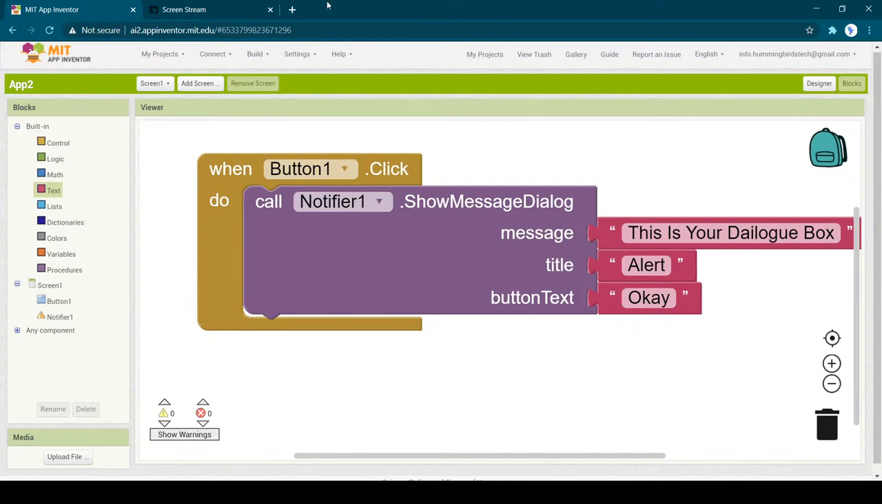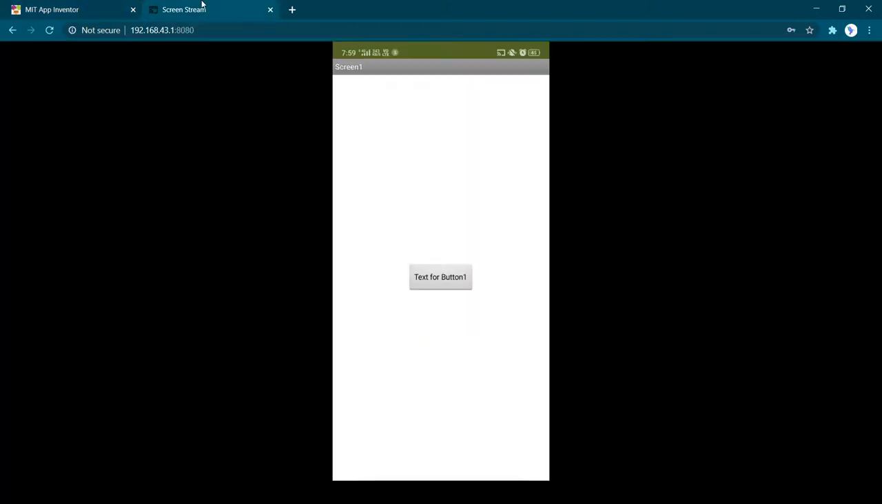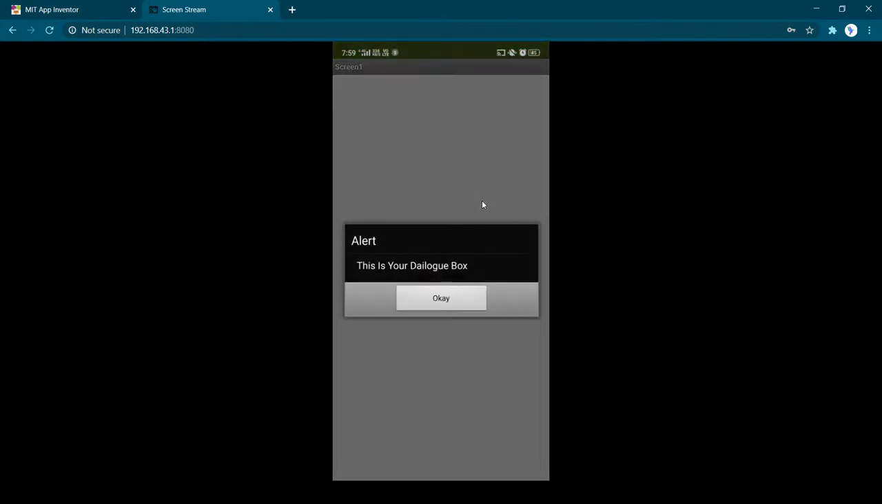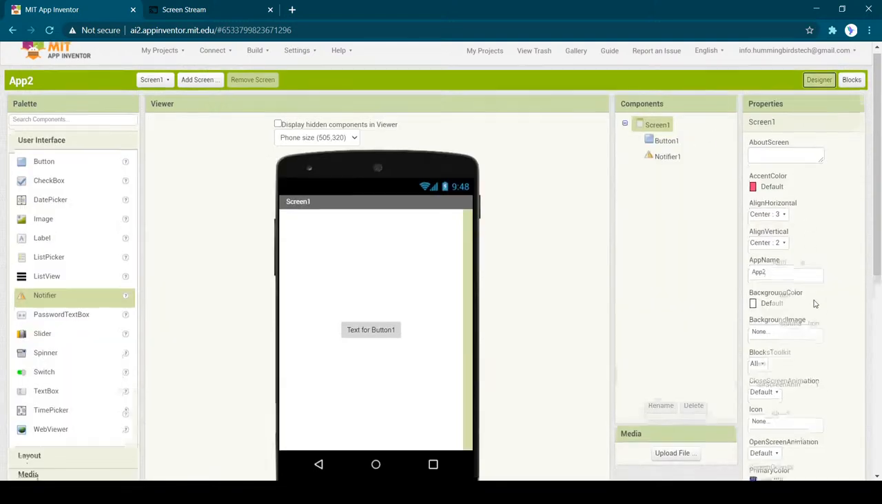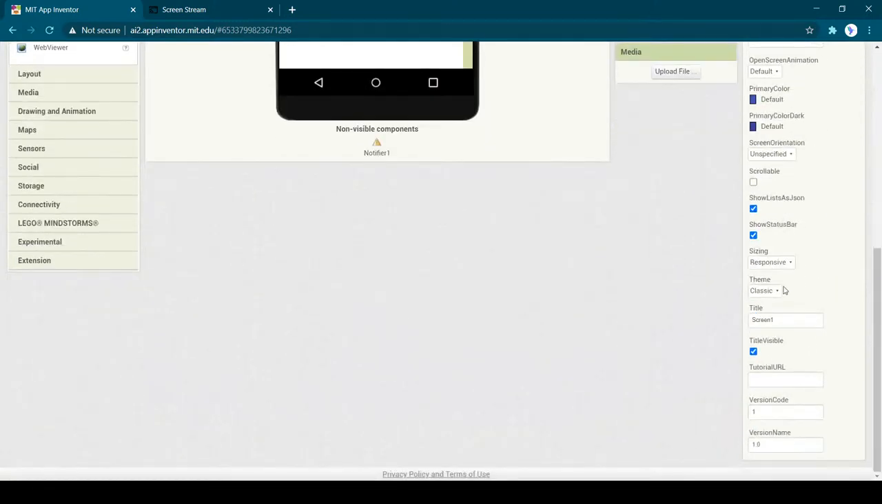So I'll go here, and this is my screen, and if I click on the text button, I get my alert: this is your dialog box. Again, the same question: why is it Android 2.0, that is Gingerbread, and why not a newer look? So the same thing we did earlier, go to the screen and change the theme from classic to device default.